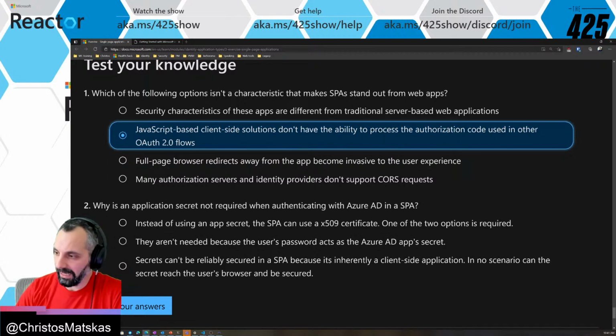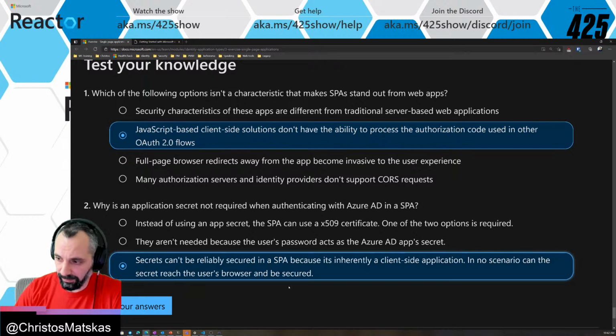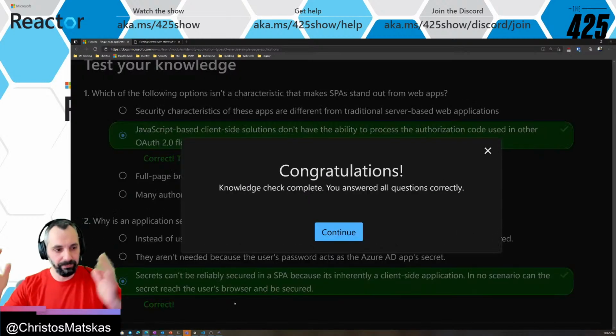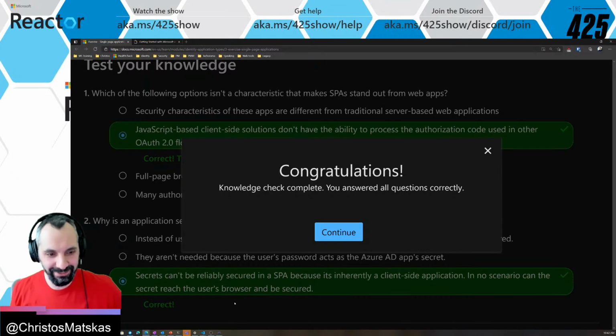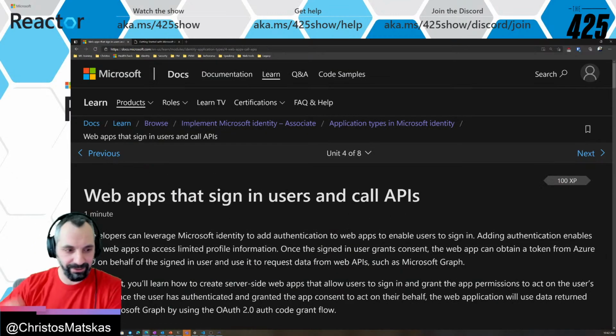And then why is an application secret not required when authenticating with Azure AD in an SPA? Instead of using an app secret, the SPA can use an X509 certificate. One of the two options is required. They aren't needed because the user's password acts as an Azure AD app secret. Secrets can be reliably secured in an SPA because it's inherently a client-side application. In no scenario can the secret reach the user's browser and be secured. Let's see if I know my stuff. Damn, I pass. Do you guys pass as well? Let's move on to the next step.